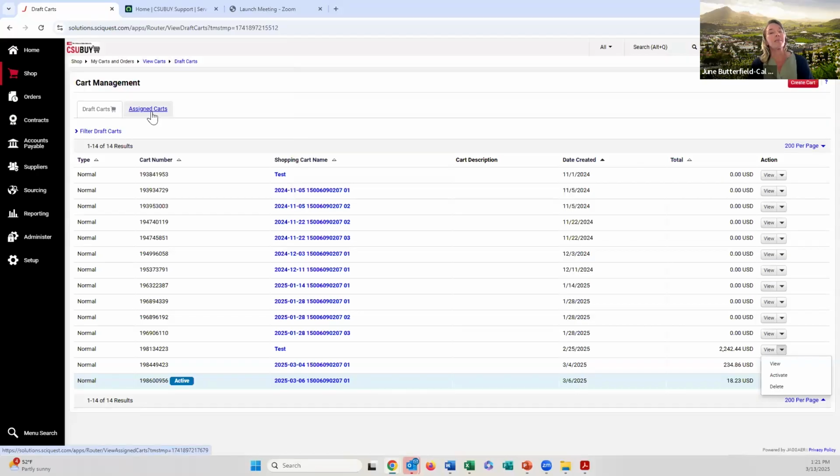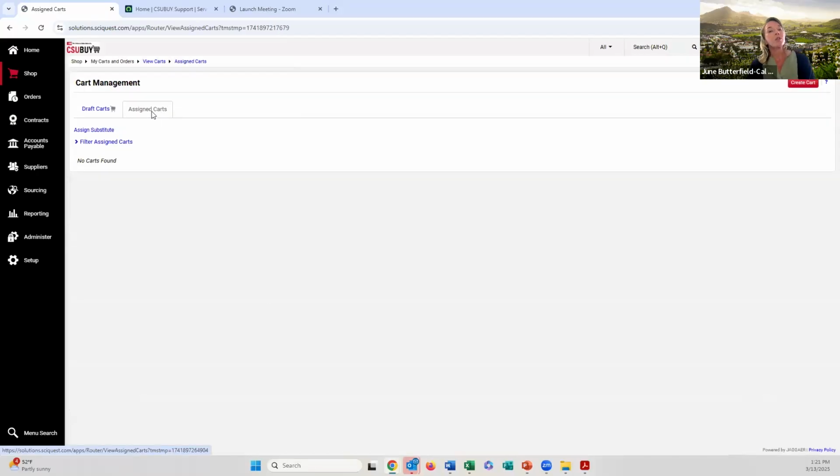Another area that's great is my assigned carts. So say you are a requester and a shopper has assigned a cart to you that you have to submit into workflow. This is where you would view that assigned cart. You also will get an email stating that you have a cart assigned to you. If you are the individual assigning the cart to someone else, it will also live right here.